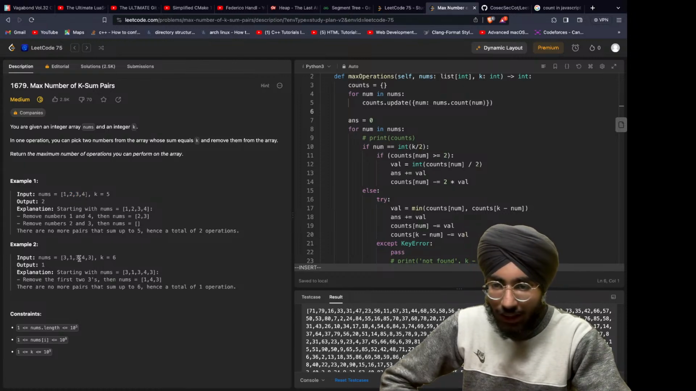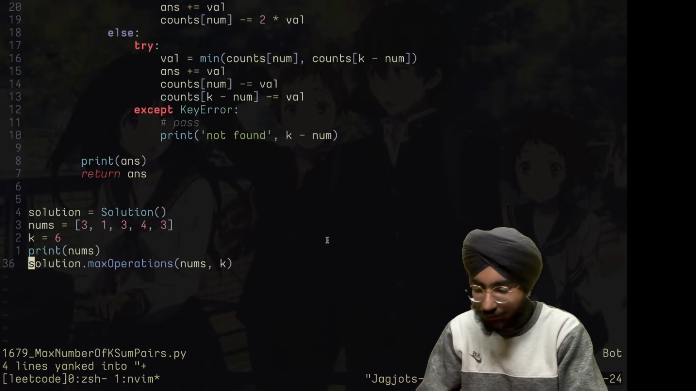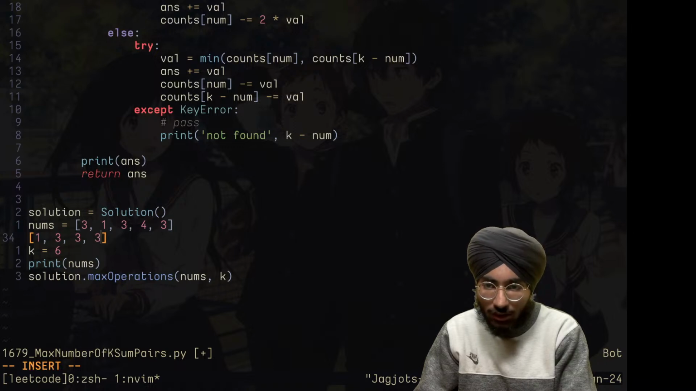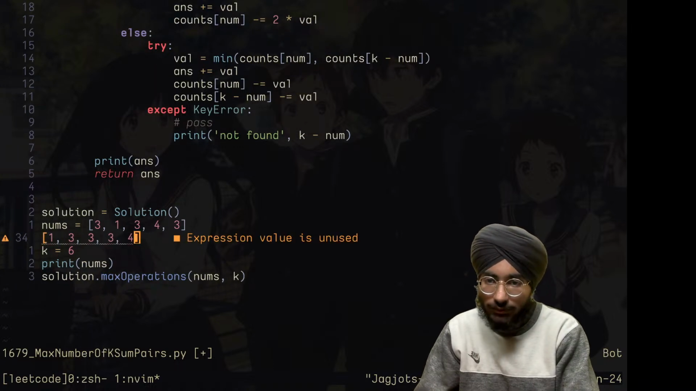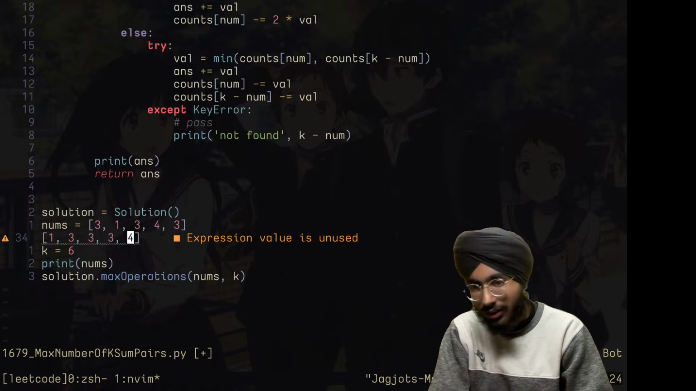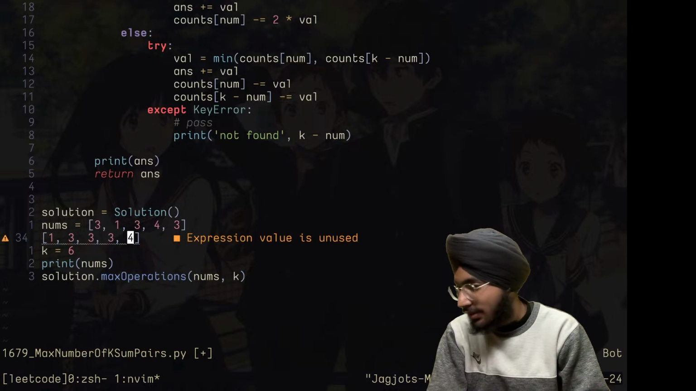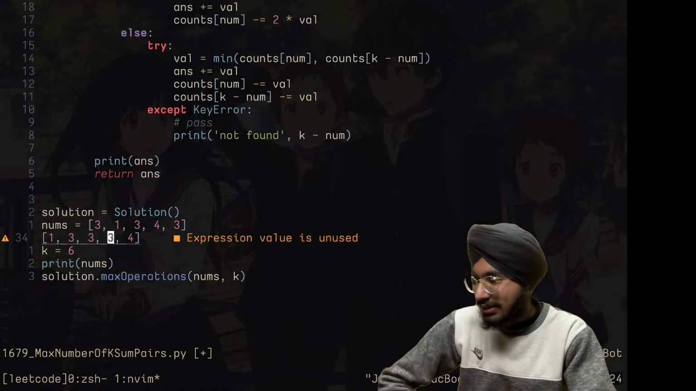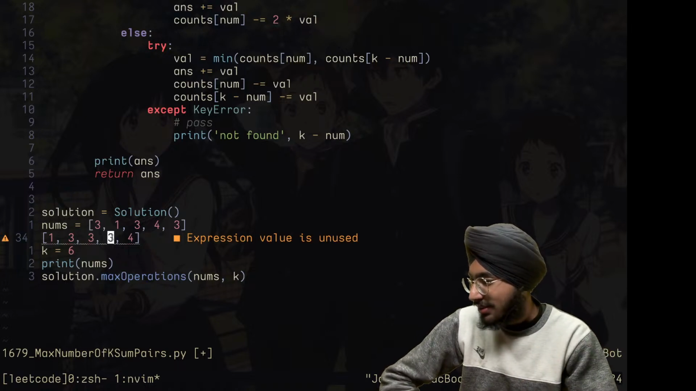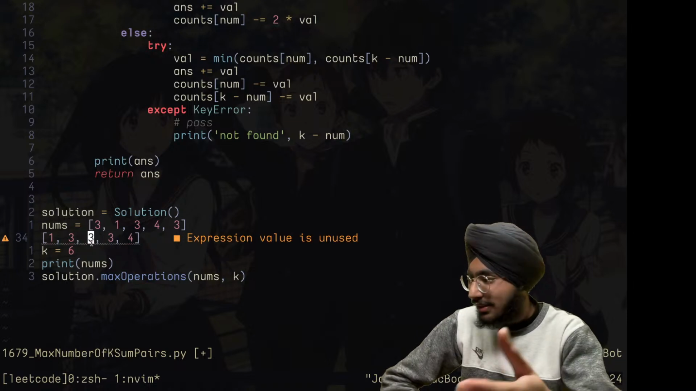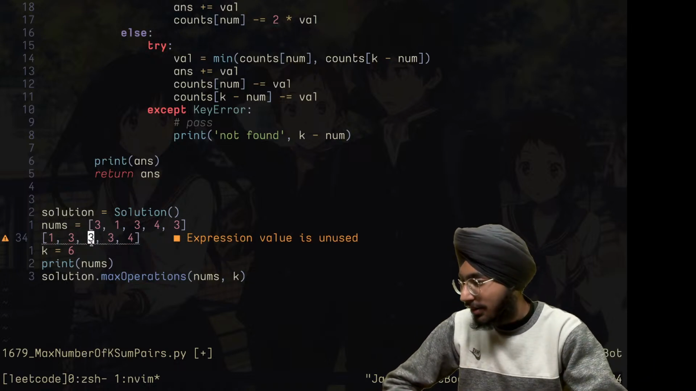For this one, let me just explain. For this, the array would be 1 1 3 3 3 4. Okay, so 4 and 1, is the sum 6? Nope, it is not. So okay, move both of them. Is 3 and 3 the sum 6? Yes, it is. Answer plus equals 1. And this is the single value, so it is not. So answer is 1, which is actually correct.